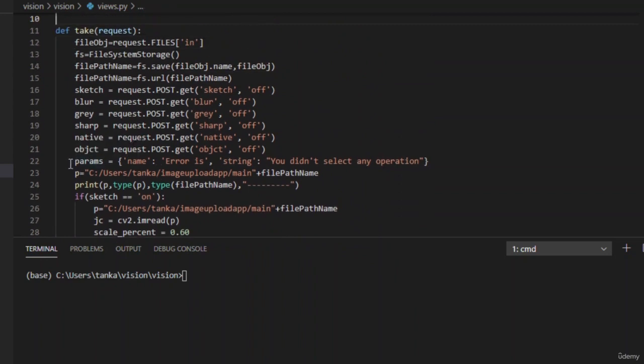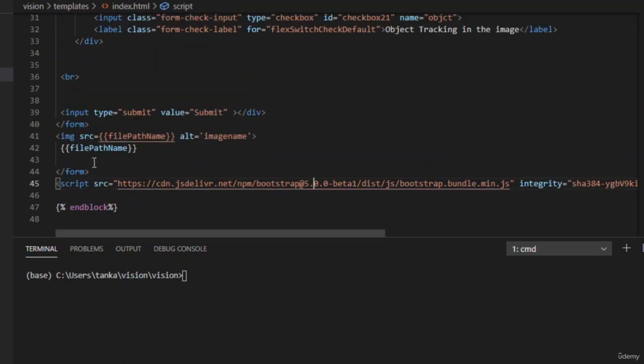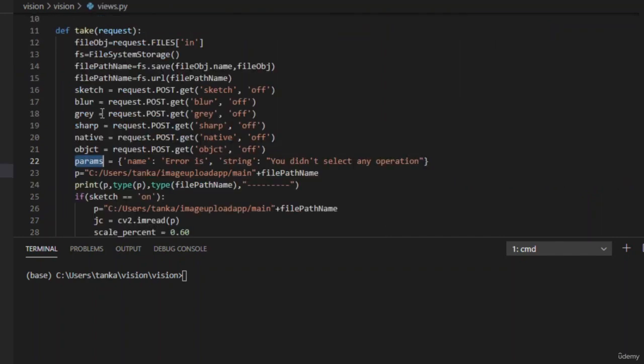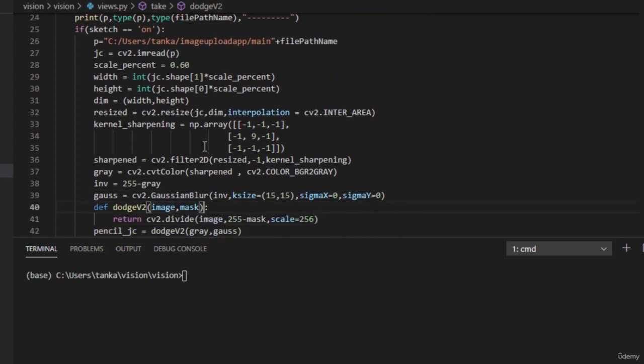So as we need to return some output to the index.html, we have created a params. So the params contains the name and the string. Basically, I told you before, the output page has the file path name. So we need to present the output of the file path name through this index.html. What happens if any of the options is triggered? Writing params equal to, after selecting any. So this is when the user doesn't select. So let me walk you through.